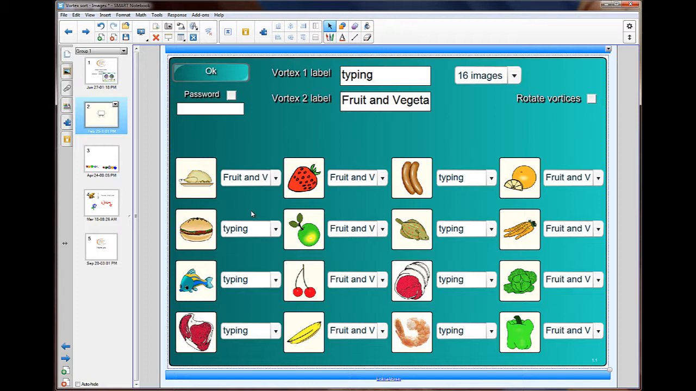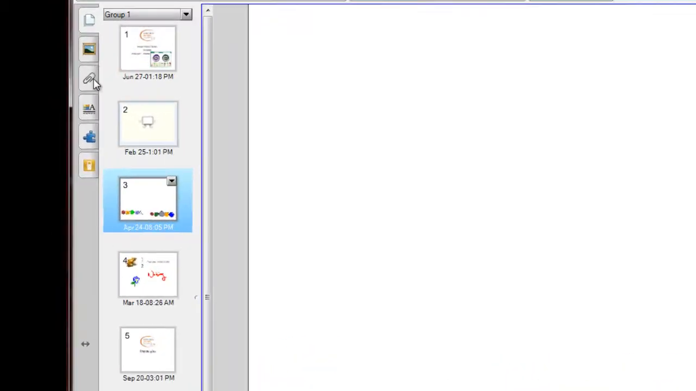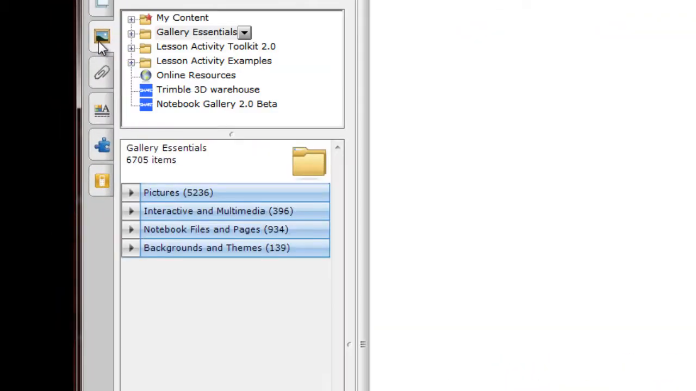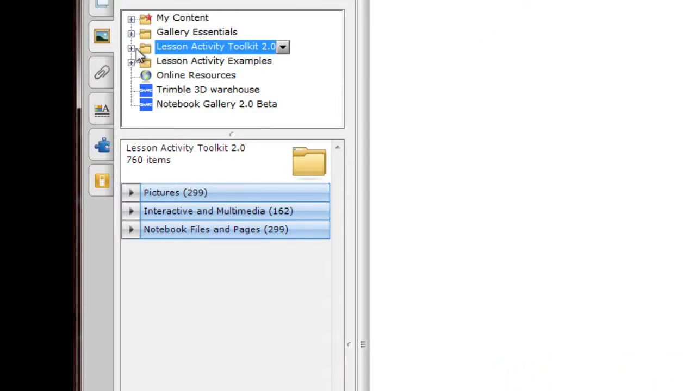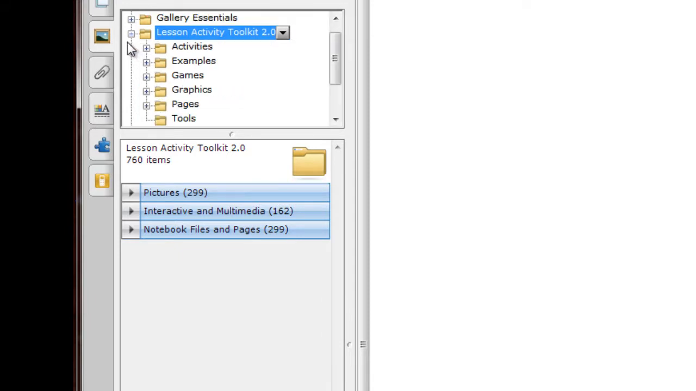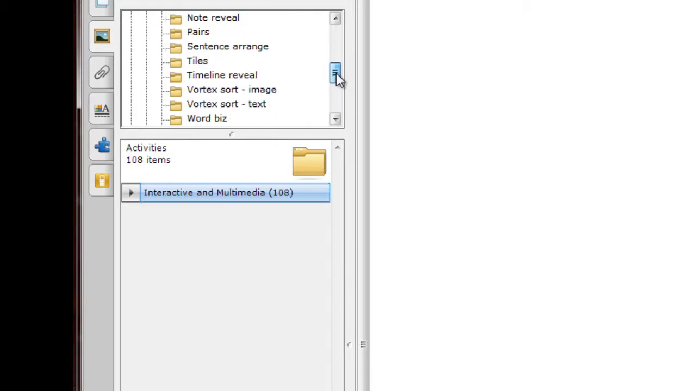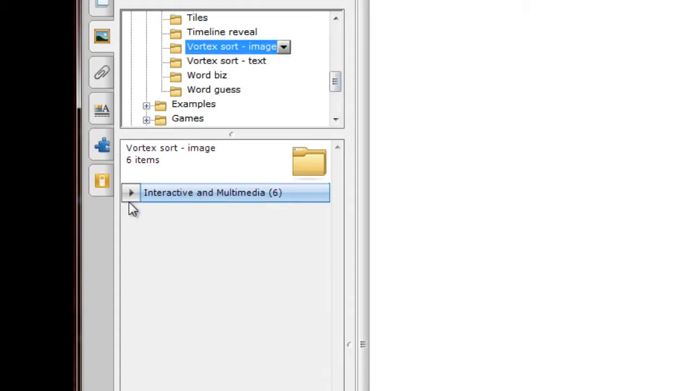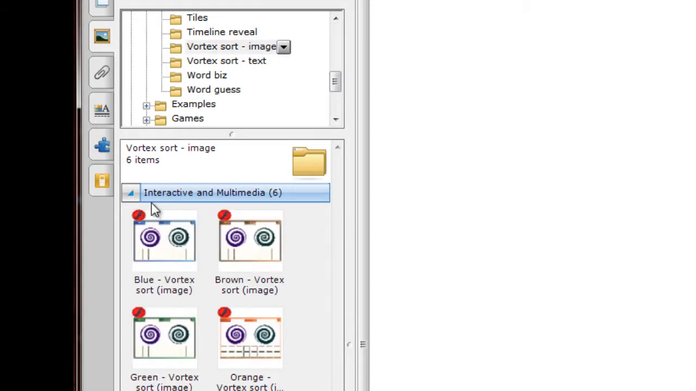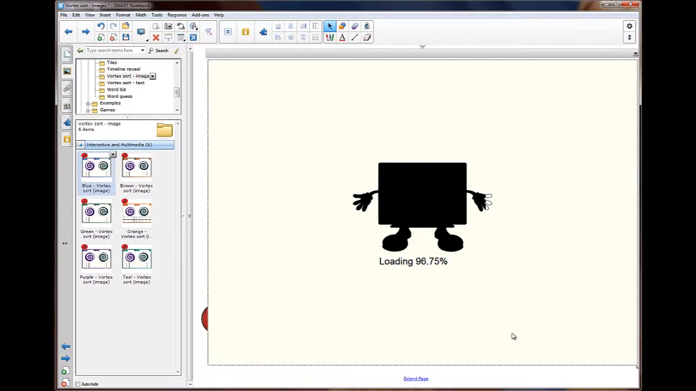Let's go have a look and see where we can find the Vortex Sort with images. I click on the Gallery tab, click on the plus next to Lesson Activity Toolkit. I can either go to the examples and find the example that they give us and change it, or I can just simply click on the Activities folder, scroll down to Vortex Sort image, and here you'll find the 6 different colors. You can double click or drag in.